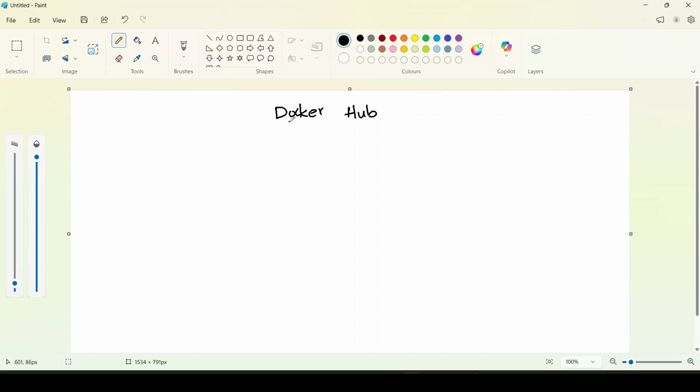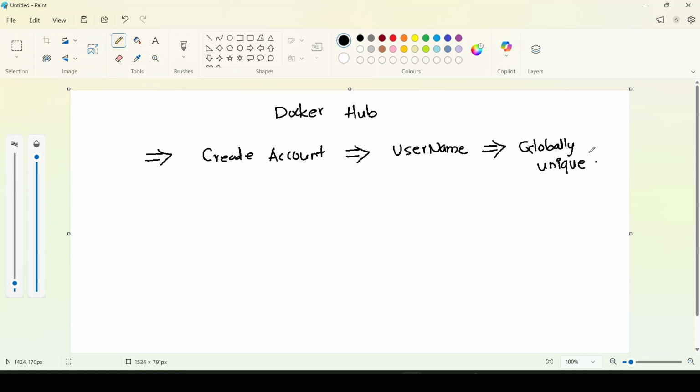Now guys, Docker Hub is a cloud service, so you can imagine first we'll have to create an account. And when we create an account on Docker Hub, we get something called a username, which is globally unique. Now guys, creating an account on Docker Hub is really easy.